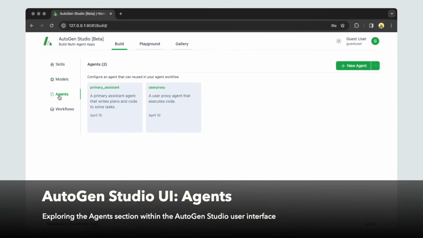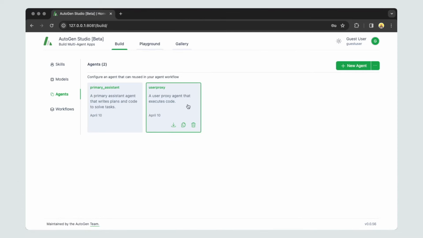All right, now let's see what we have in the Agents tab. AutoGen comes pre-configured with two agents. One is called User Proxy and another one Primary Assistant. This one here, the User Proxy, acts on your behalf. So whenever you send a prompt, the User Proxy agent is going to take your request and it's going to relay it to other agents. And then if there's code that needs to be executed within the environment, the User Proxy is going to do it for you.